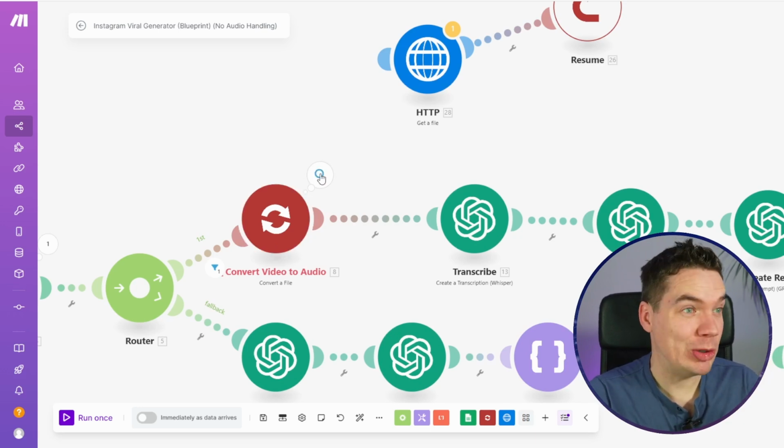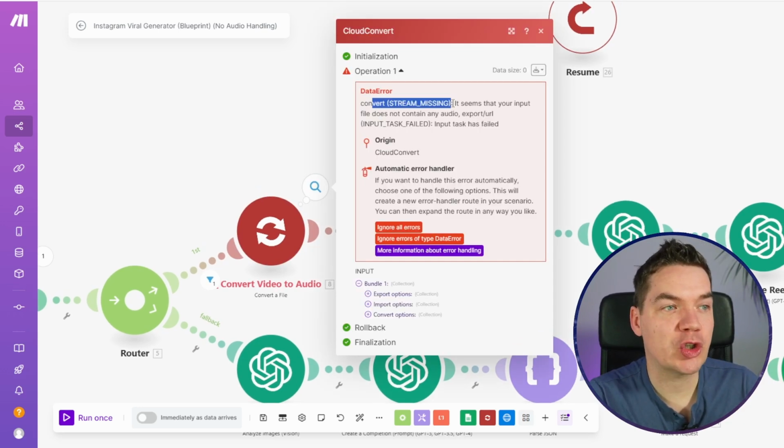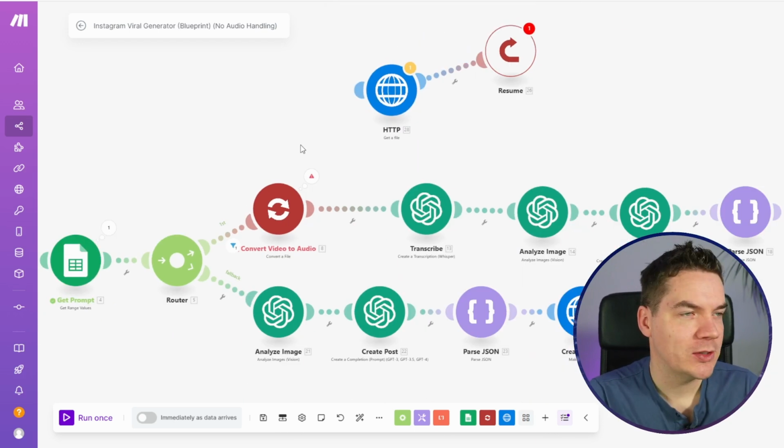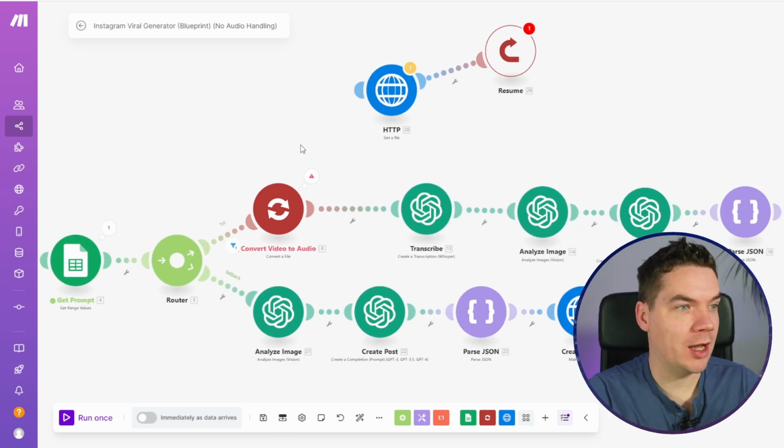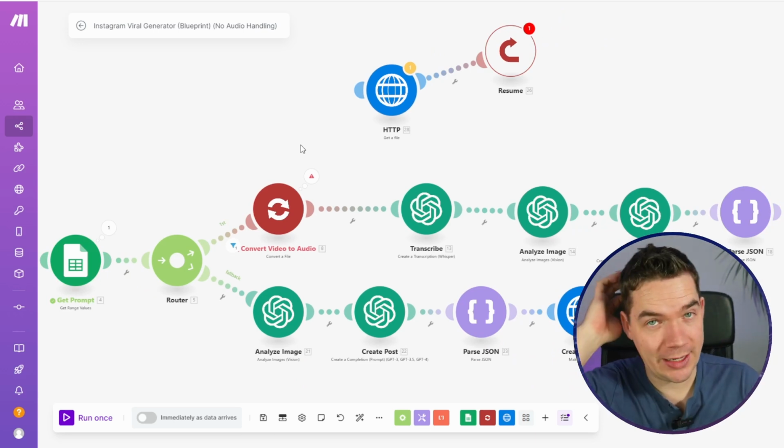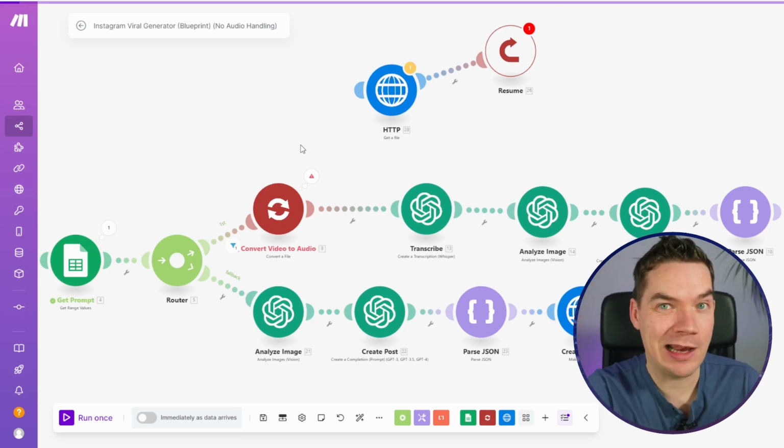So then the question is, how do you get around that? And you can see the error there. The stream is missing because there's no audio in the video. So this scenario would just stop because it has encountered an error. And if it was enabled, it would now be disabled, which is a bit of a pain. So there's a need to go in and try to handle this situation.